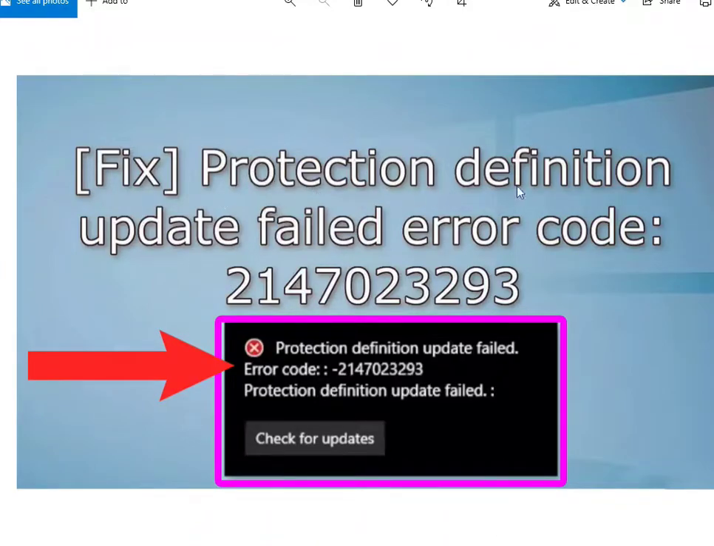How to fix protection definitions update fail error code 21470232293. This is the error. How to solve?